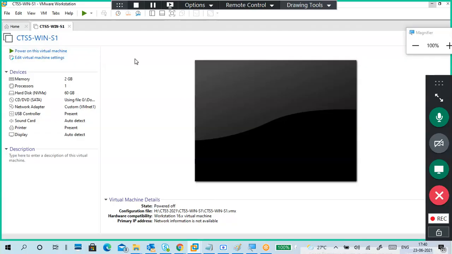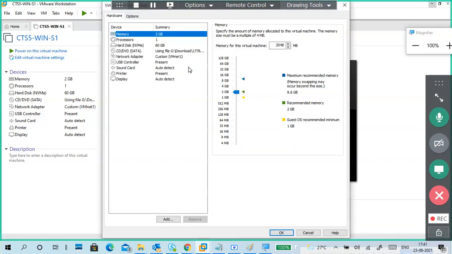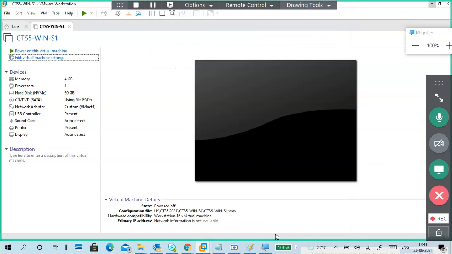Now power on my virtual machine. Wait, change RAM to 4 GB for installation purposes. Now 2 GB to 4 GB. Very good. Now power on the virtual machine. Start installation.